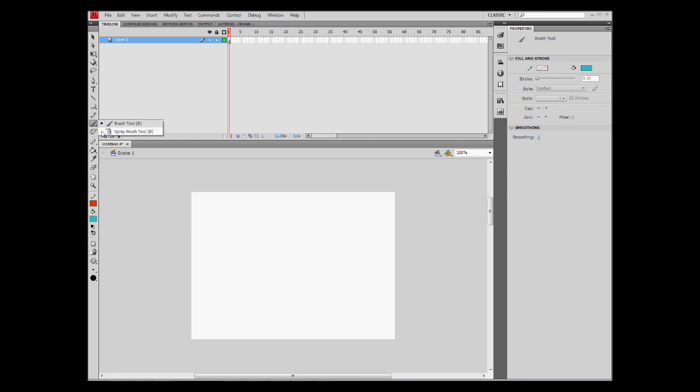If you hold the paintbrush tool, you can also use the spray brush tool, which basically uses movie clips, and you can create random patterns of them. I won't cover the deco tool in this one or the bone tool because they're a bit advanced. So let's go to the fill tool.